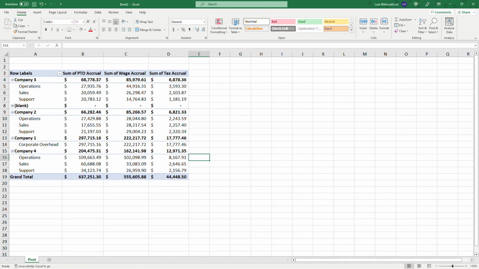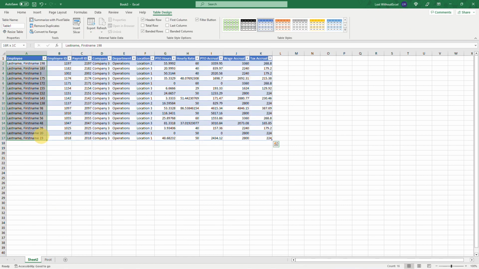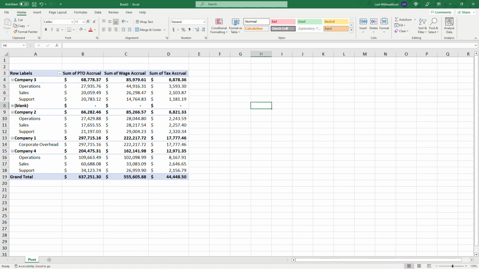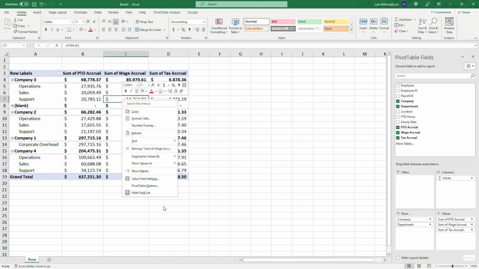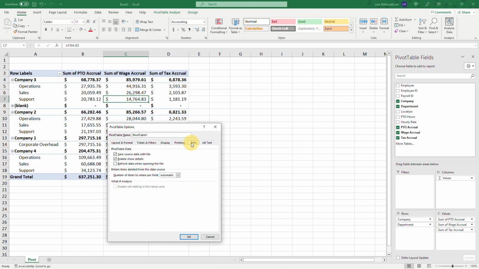At the moment, if I wanted to drill down on something, let's say I want to drill down on everyone that's in operations in company 3, I can pull the information and I can still get to the data because that data has been saved with the pivot table. So to stop that, we're going to right click anywhere in the pivot table and go to the pivot table options. And on the data tab, we're going to uncheck save source data with the file and enable show details.